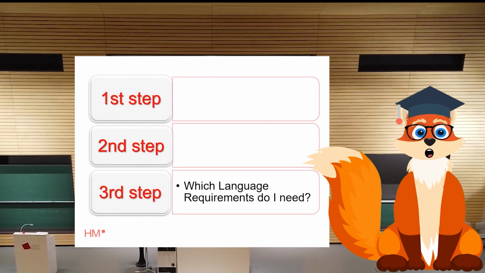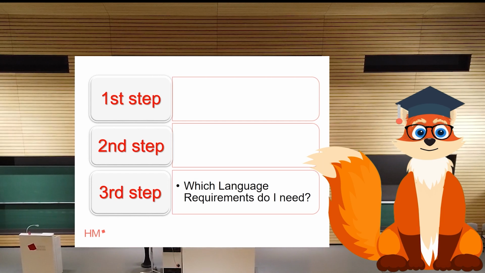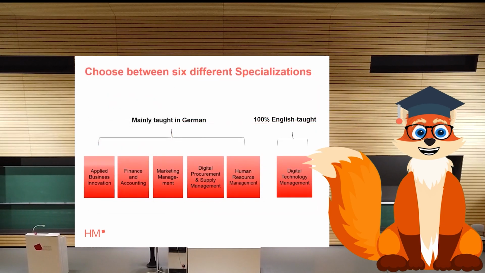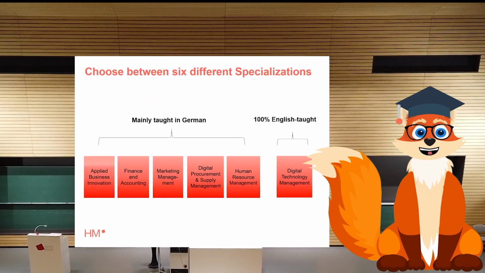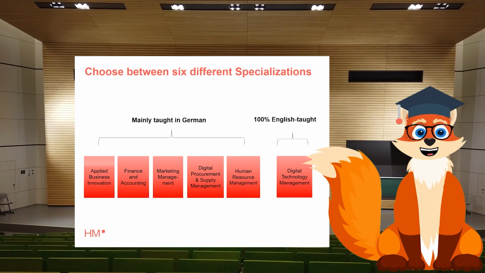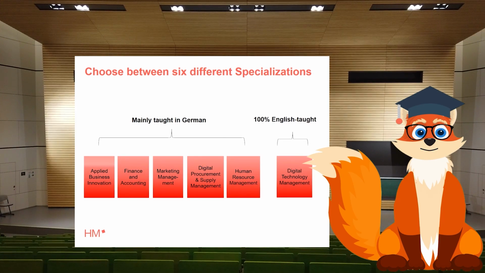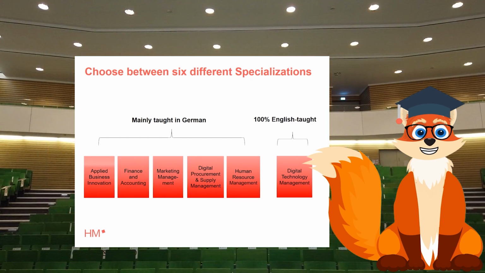In which language are the courses and what level of language do I need? If you would like to study business administration, you have to choose between 6 different specializations. The 5 master programs on the left are mainly taught in German, but have a few lectures in English. The Digital Technology Management program is taught completely in English, so you do not need to have any German skills.